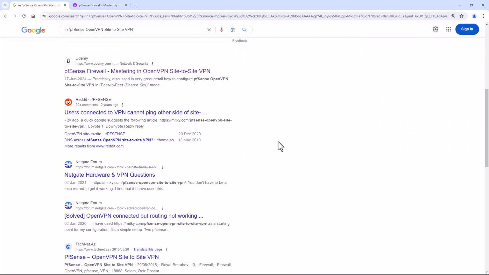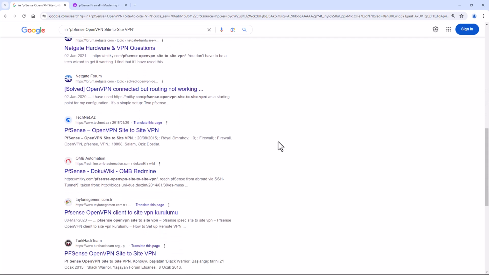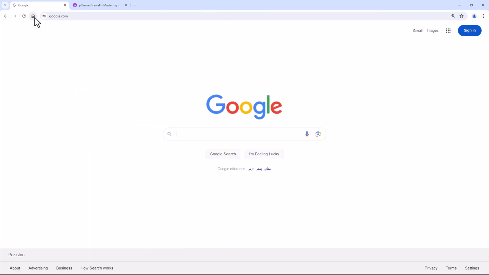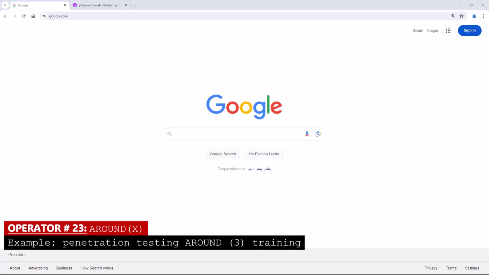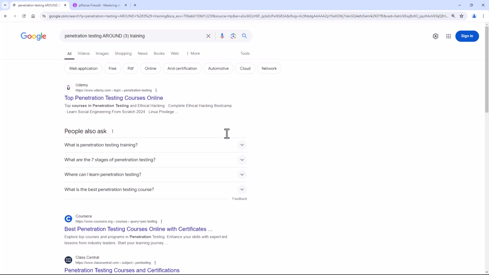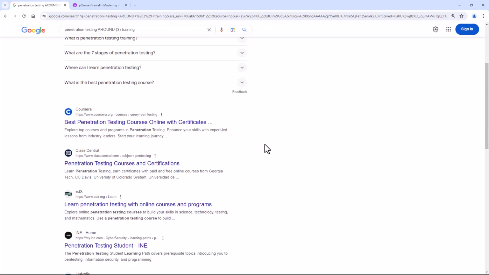There is a bunch of results related to OpenVPN site-to-site. Operator number 23, AROUND and its proximity. It finds the web pages where the specified words are within a certain proximity of each other, or returns the results where the two terms or phrases are within X words of each other. For example, I would search penetration testing AROUND(3) and (20). And here is the result.